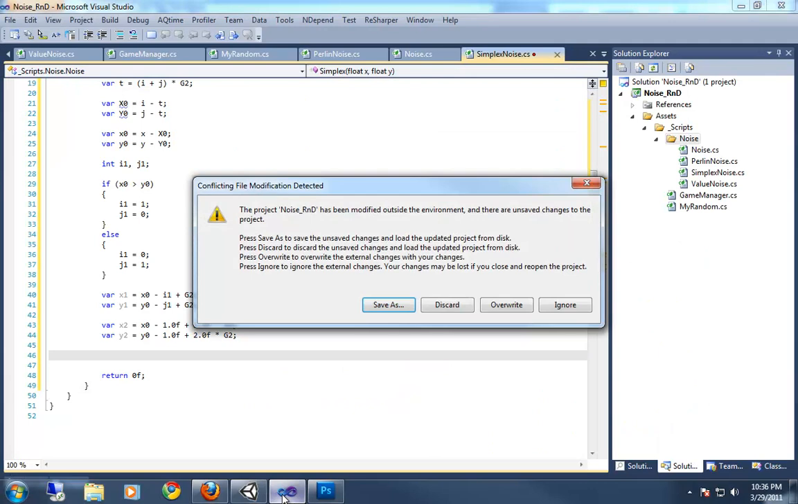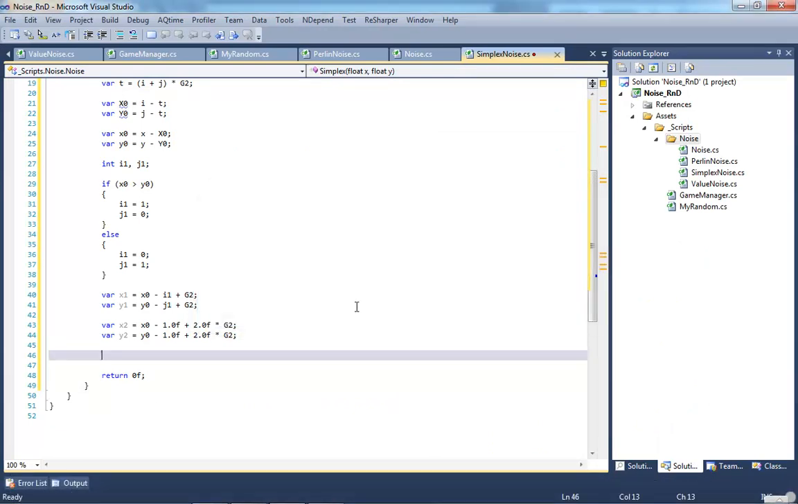So back to code. Ignore that. We're getting ready to, in the next video, go through and calculate which one of those random gradients we're going to use for each of our simplex points. And then we're going to calculate the contribution of the value of that gradient at our sample point, average those together and kick those back out.